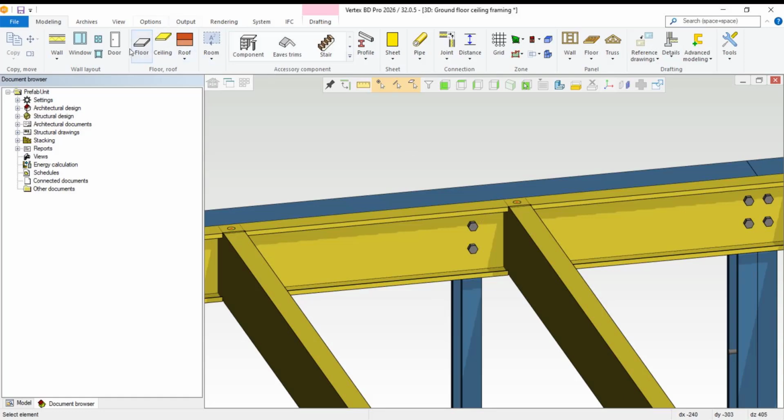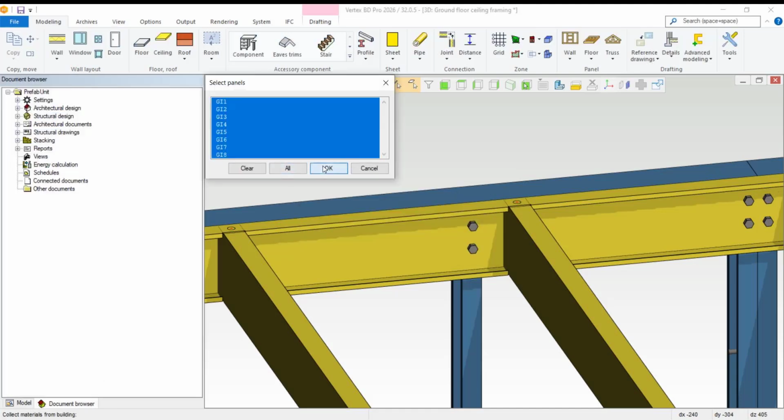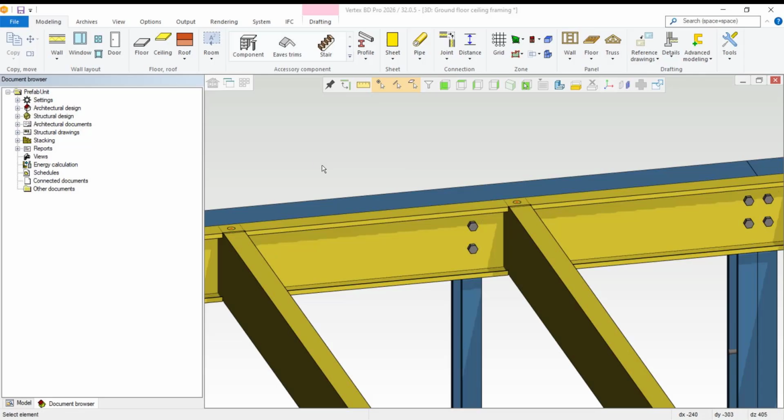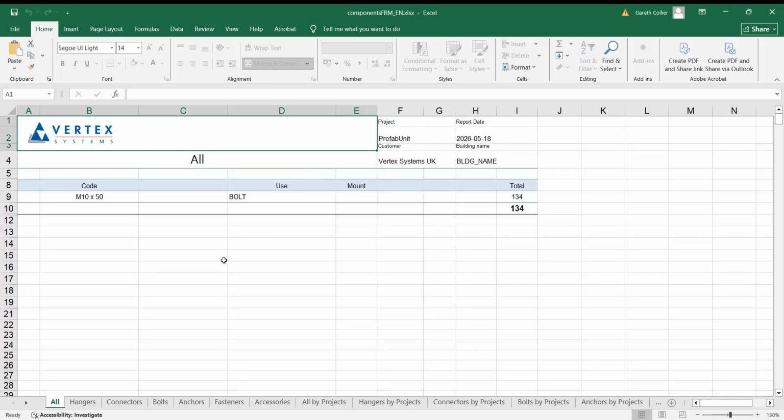All bolts are reported on within the Excel reports. So if we go over to the Reports section and Excel lists and select the Structural Components report, as you can see, once generated, it details that we have 134 total bolts and how those break down into the individual panels.